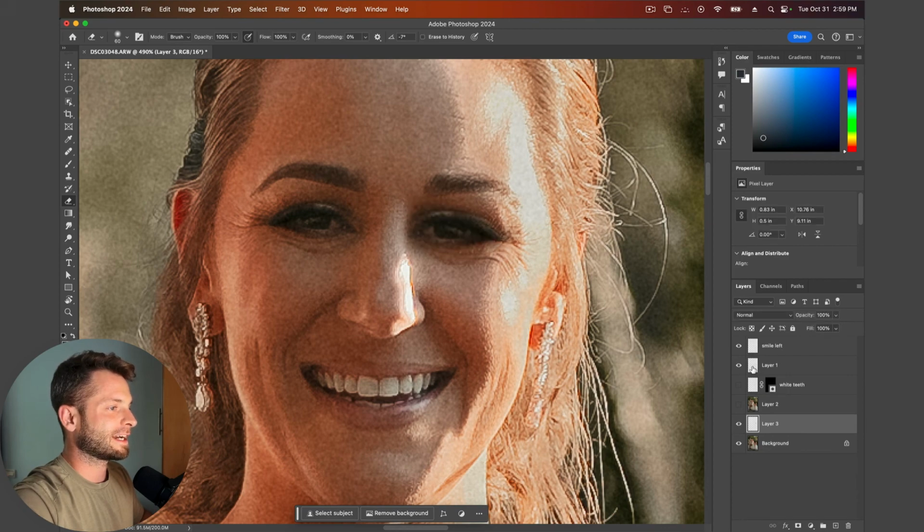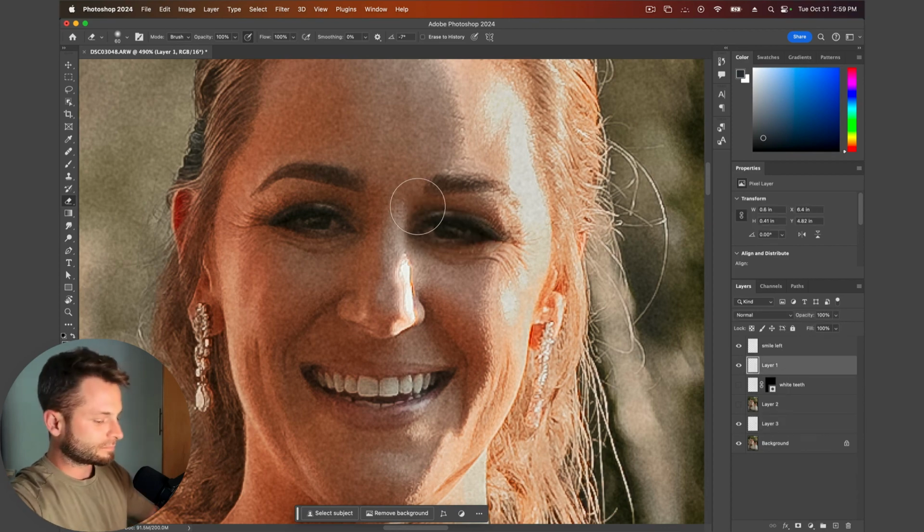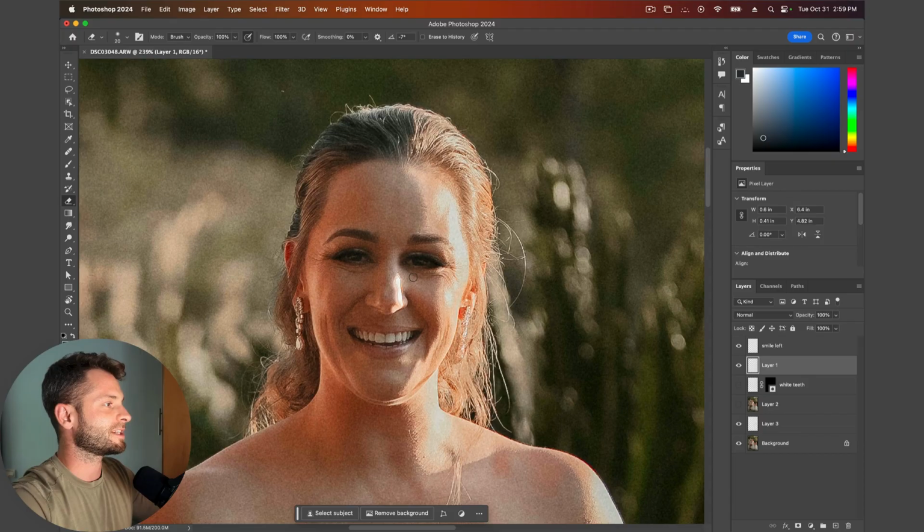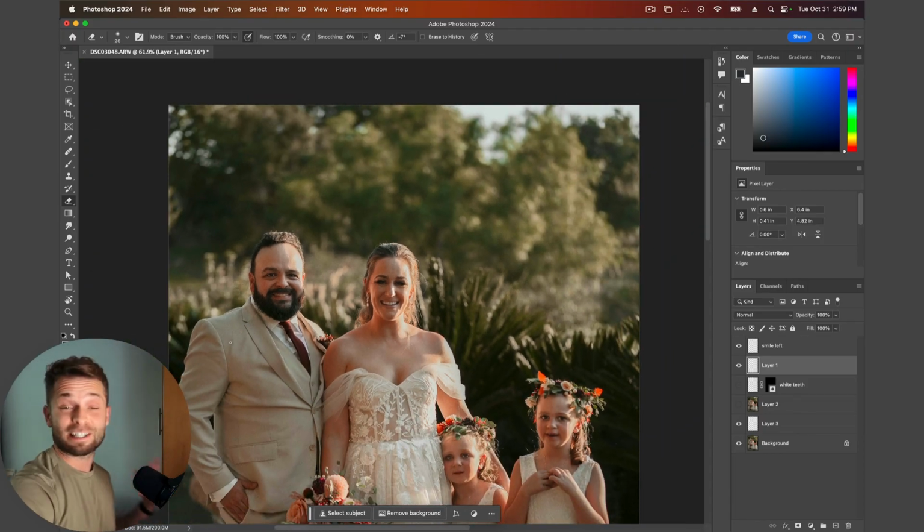But hopefully that kind of gives you the gist of it. That's honestly the way that I approach it. I'm sure there's a million other ways to fix eyes and do all sorts of stuff that I haven't shown you today. But for me, simple is best. I want it to be as easy and fast as possible. And so those are my techniques. I hope they were helpful for you.